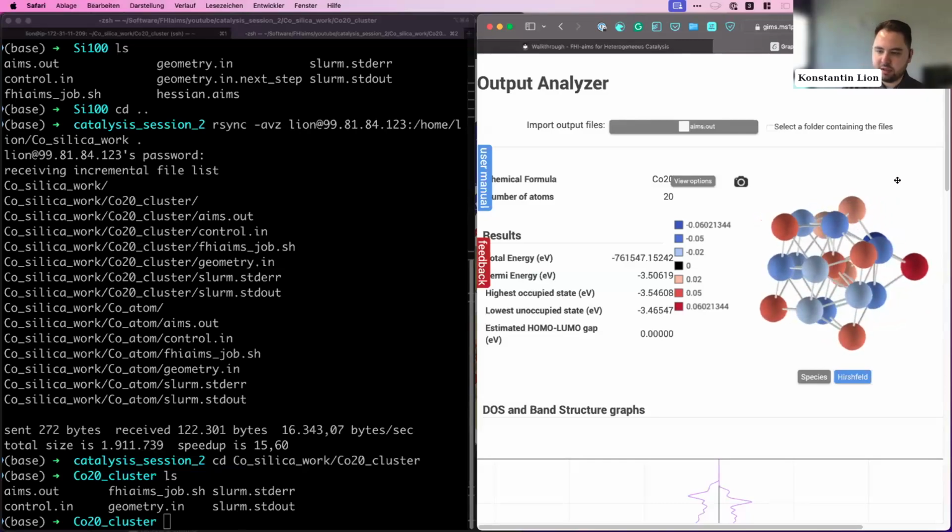You can see, for example, that the most positive Hirshfeld charges are for the atoms on the edges, shown here. And we can do similar analysis also later on for the adsorbed system, as you'll see. Okay, so that's another capability here for GIMS. We are still working on improving this kind of interface, so that's still a work in progress, but that's the current state.